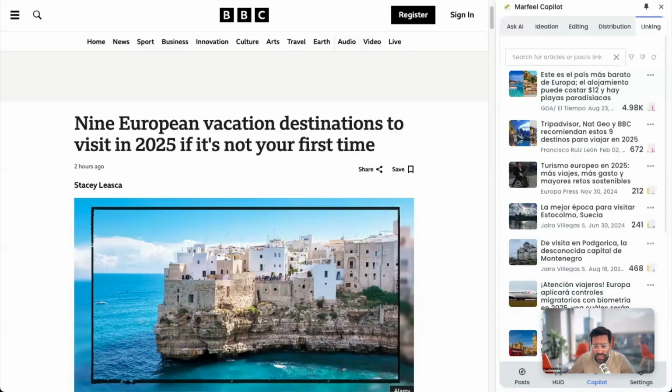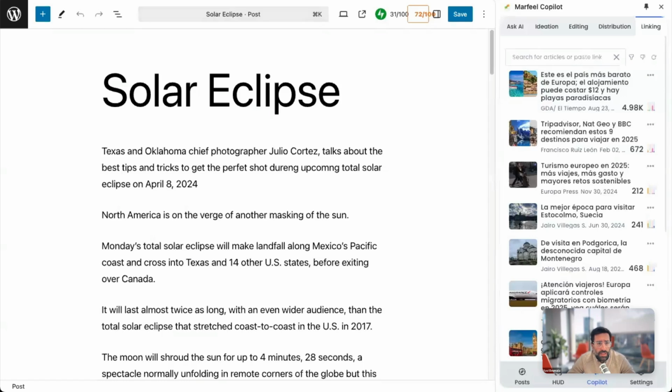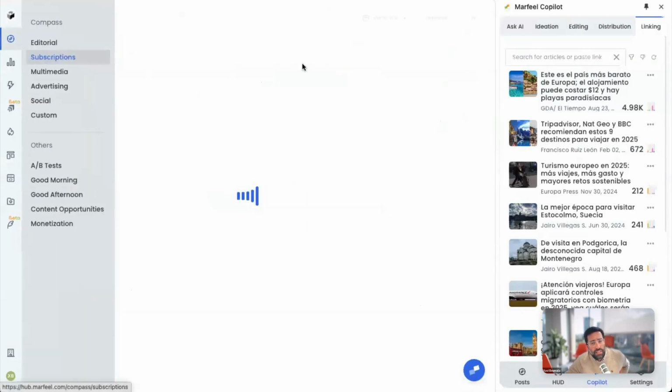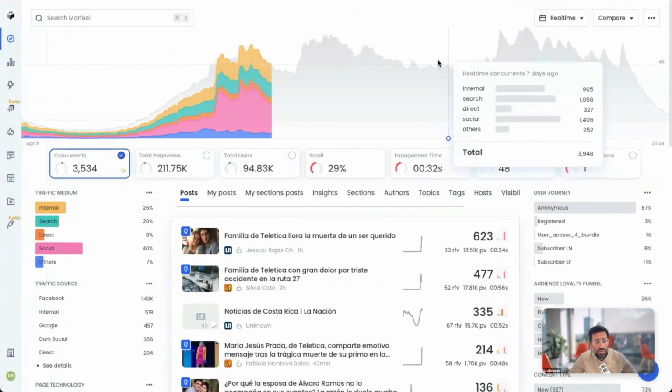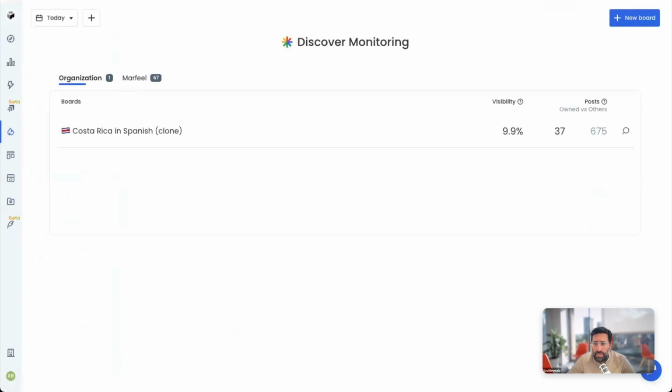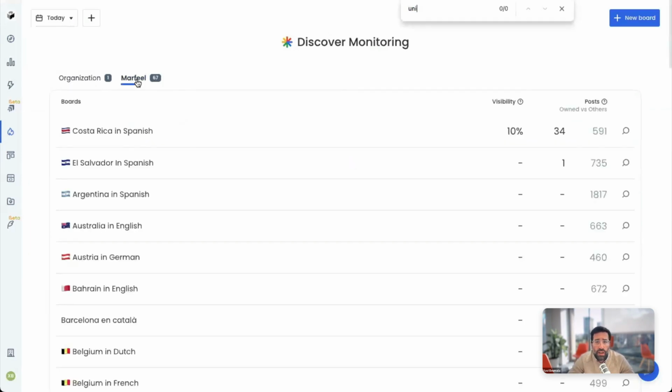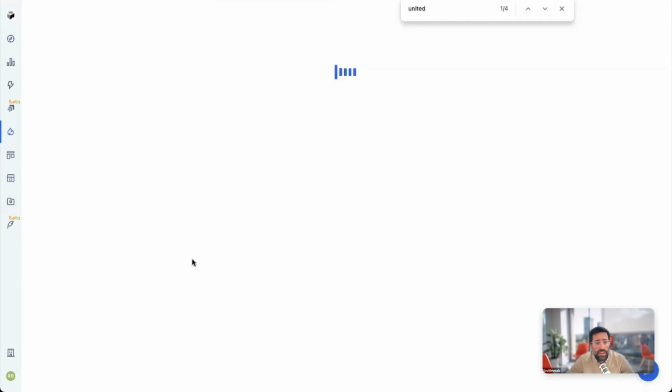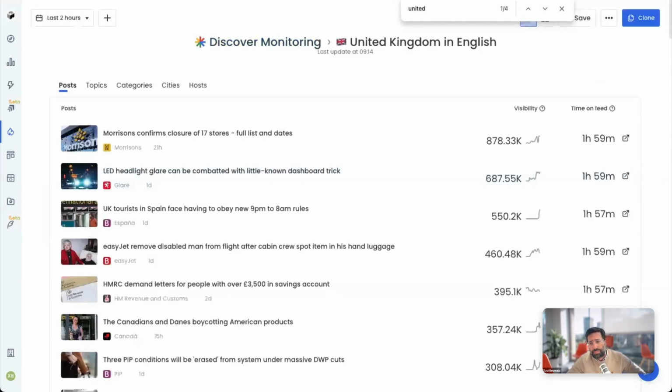But imagine that I don't read the BBC and I just want to be on top of my competitors. So I'm going to close the BBC and get back into Compass. And for those of you, I guess most of you know, there is a module called Discover Monitoring. What Discover Monitoring gives us is what's appearing on the Google Discover feed in any country that you choose. So for example, I'm going to be looking at the United Kingdom feed as of now on Google Discover.